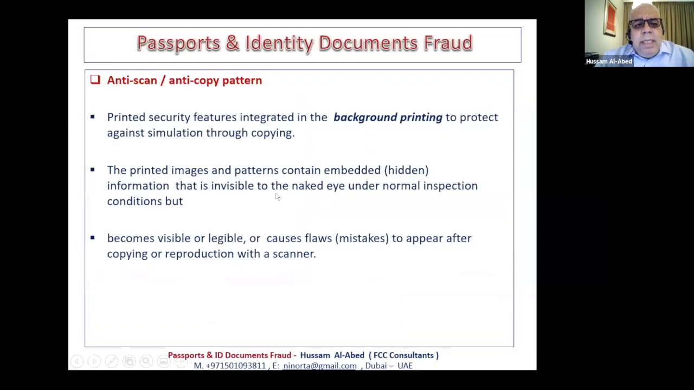Most of the documents now have something called an anti-scan, anti-copy pattern. What's that? It's a feature that is added to secure documents to protect them from copying. If copying or scanning happens, something will show in the outcome. I'll show you an example.